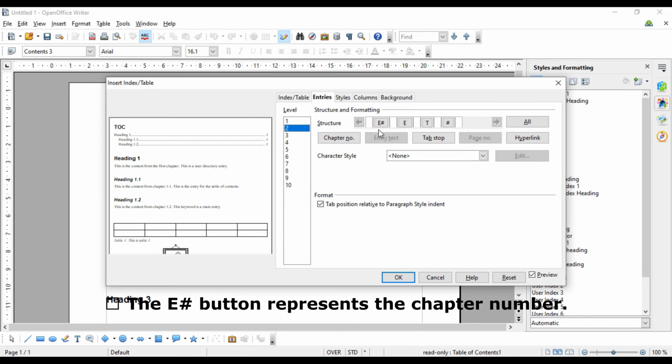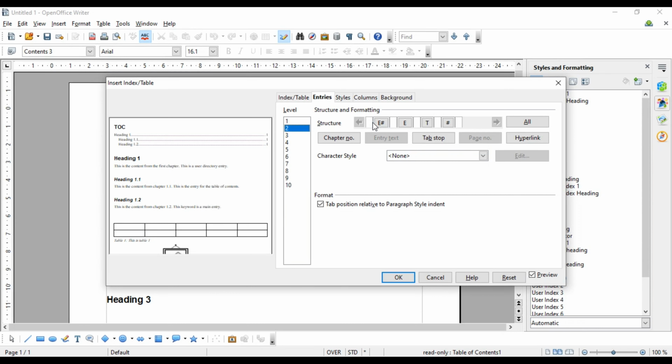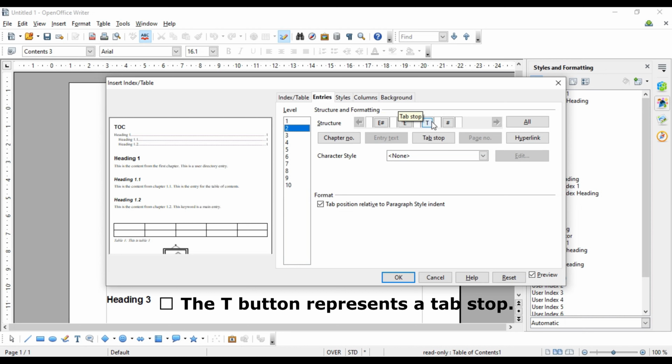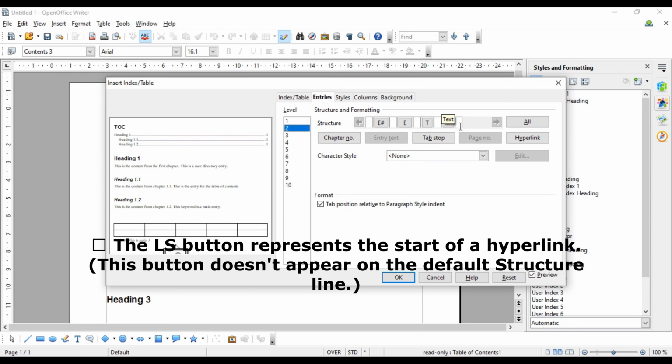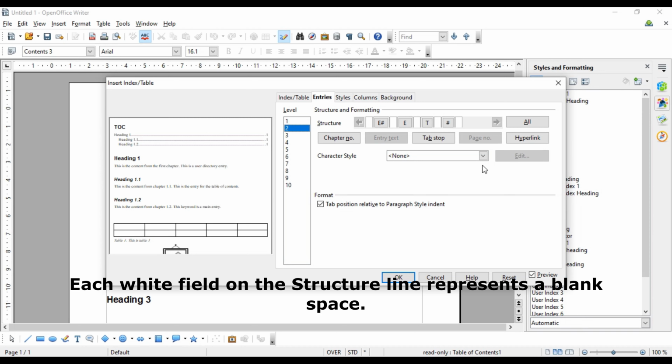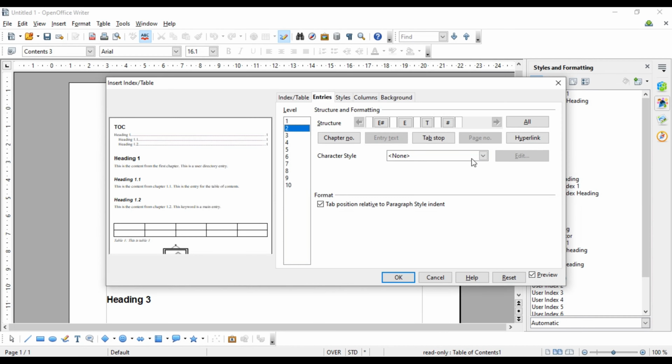The E# button represents the chapter number. The E button represents the entry text. The T button represents a tab stop. The # button represents the page number. The LS button represents the start of a hyperlink. This button doesn't appear on the default structure line. The LE button represents the end of a hyperlink. This button doesn't appear on the default structure line, just like the LS button. Each white field on the structure line represents a blank space.